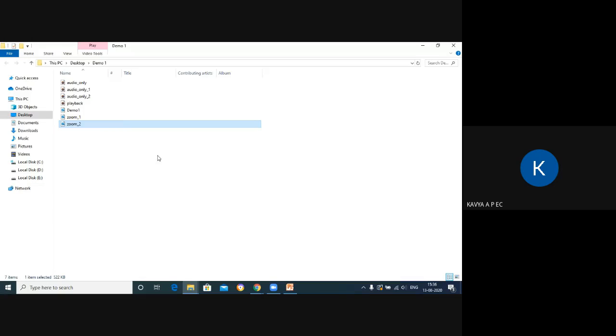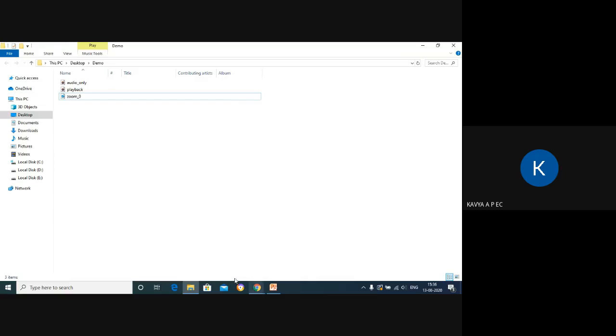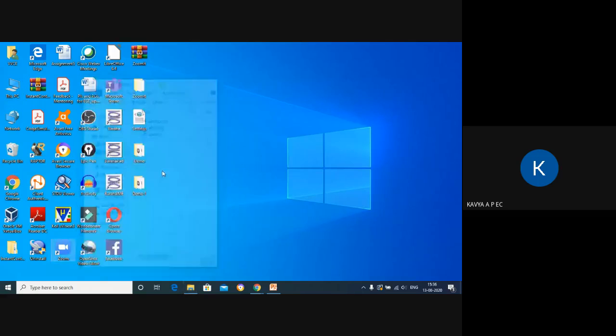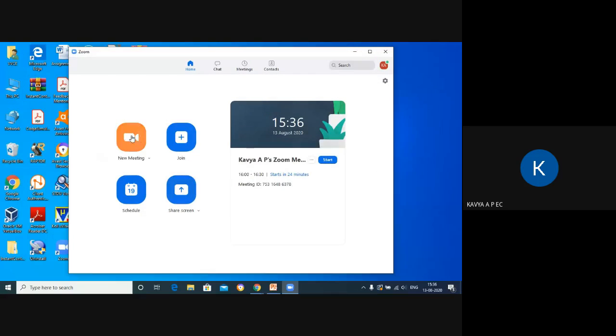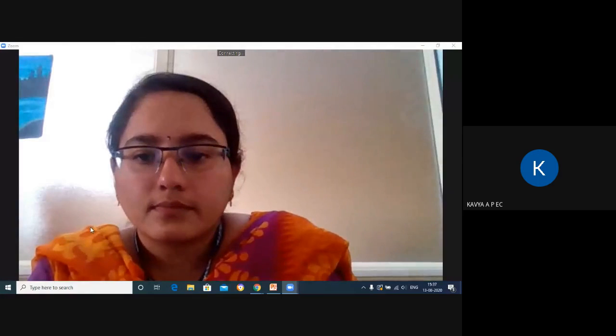Or else you can also create a YouTube channel, and then you can upload your videos to the YouTube channel, and you can ask the students to watch your videos. Okay, so these are the options that are available in Zoom. I think we talked about everything. Okay, this is about Zoom software. So any doubts regarding this?